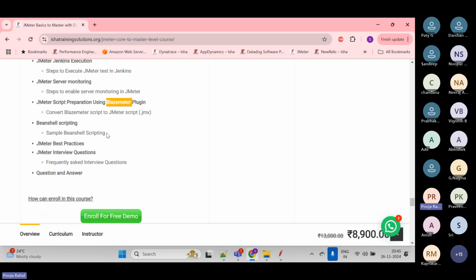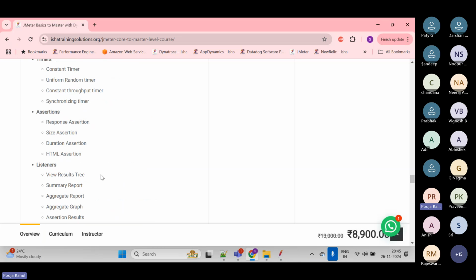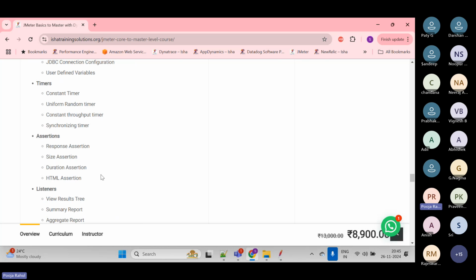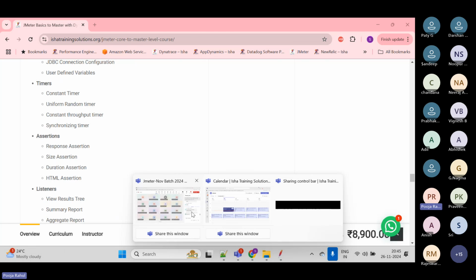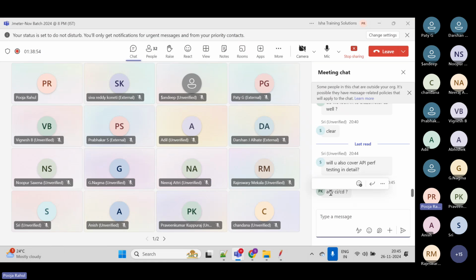And there are situations where you may need to use BeanShell scripting also, which is not regular, but I don't want to miss that topic. I wanted to cover it in our session. And then best practices and interview questions also we are going to cover. So basically, each and everything we are going to learn in a practical way with examples. CI/CD is Jenkins only, Jenkins we are going to cover. Yes, we are going to cover API performance testing in a detailed way.